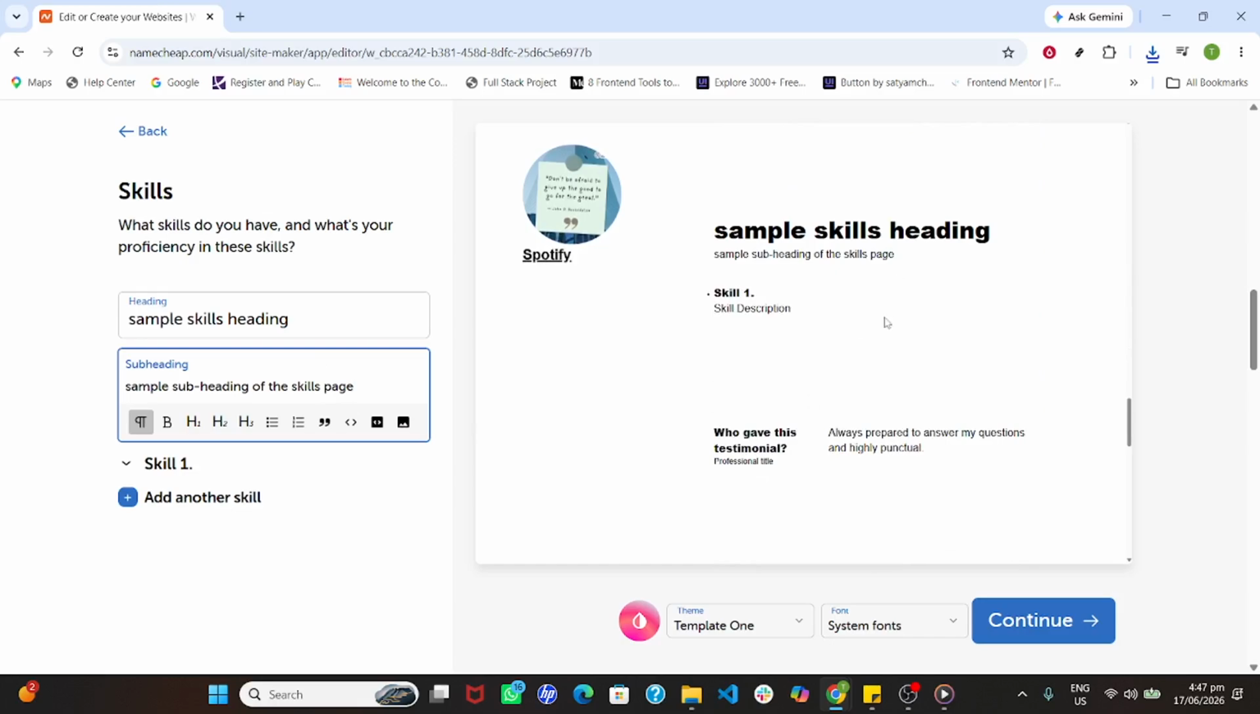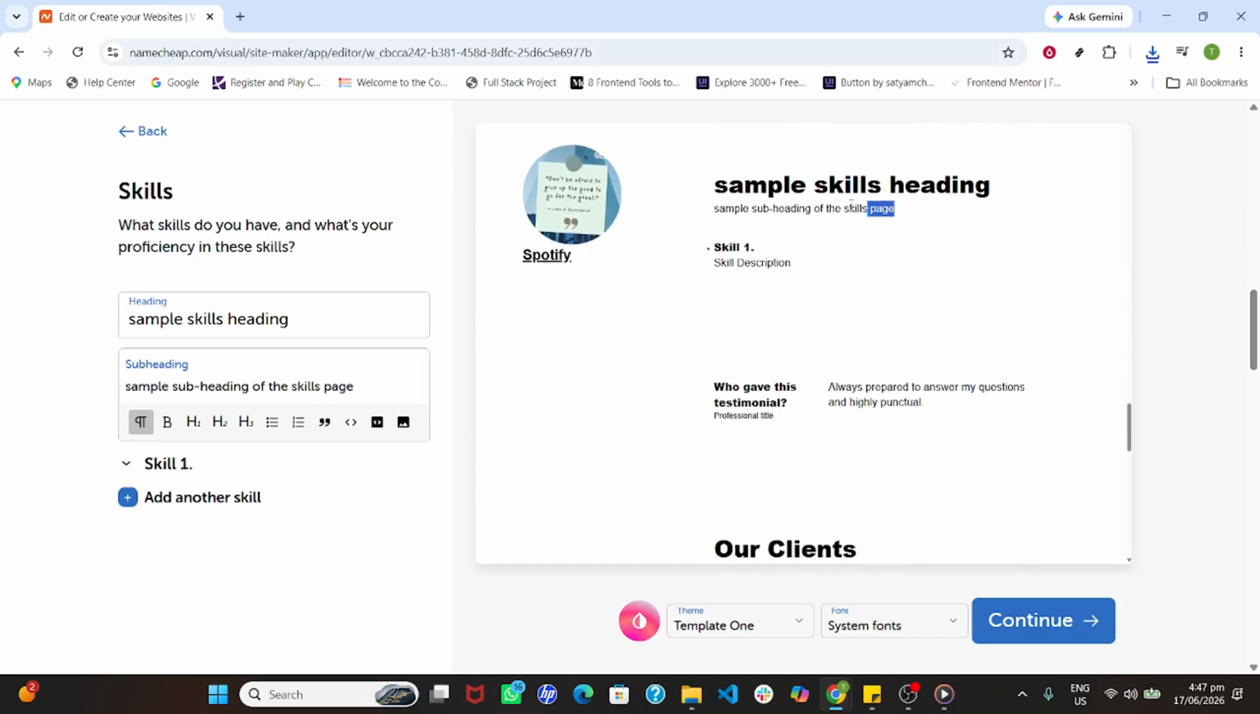Give it a second to load if it feels a little slow. Sometimes the builder takes a moment to wake up and pull in all your content. Just hang tight. All right, now we're inside the editor. This is where the magic happens.